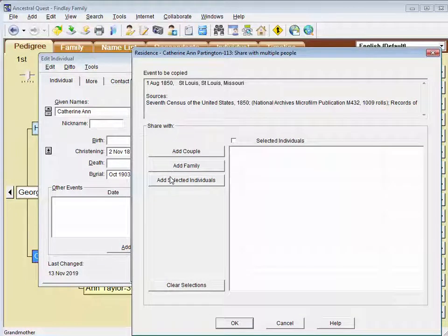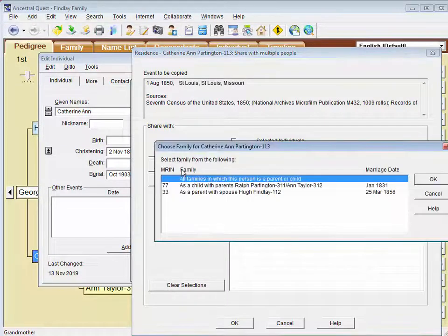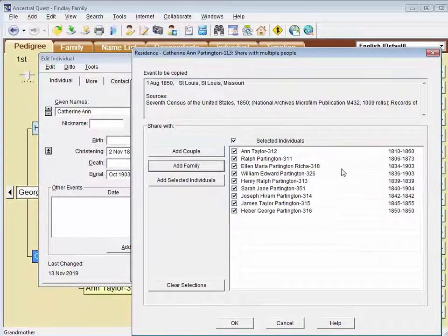Down below, you could select individuals from Ancestral Quest's powerful filter focus screen, where you can select any group you want. But most of the time that you'll be sharing this type of information, it will be with direct family, whether a couple or a family. In this case, I want to share the information with the family where Catherine was a child with her parents. This is the family that was listed on the census. However, a couple of these children died before the census was taken, so Joseph wasn't on the census and Henry was not on the census.